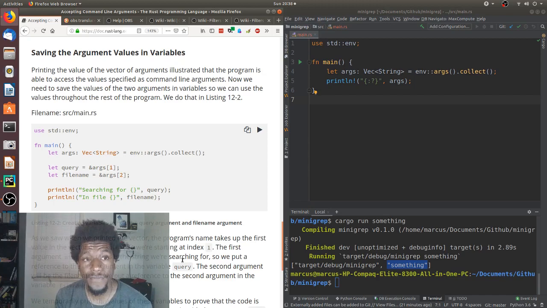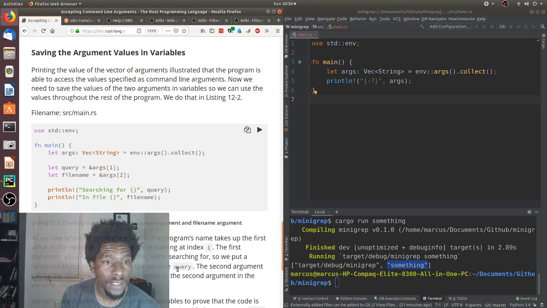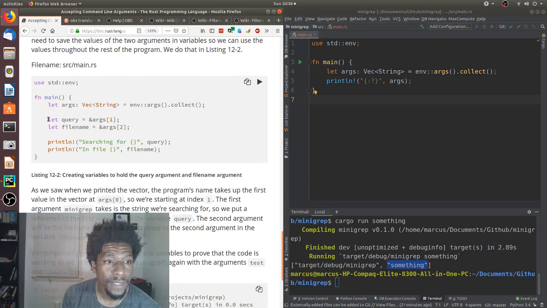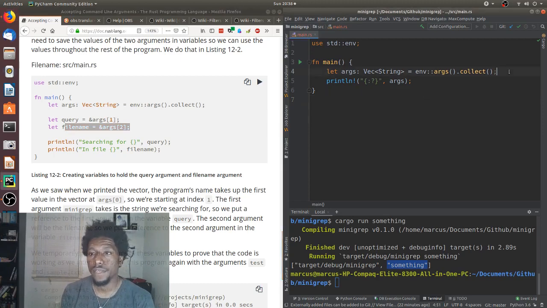Saving the argument values in variables. Printing the value of the vector of arguments illustrated that the program is able to access the values specified as command line arguments. Now we need to save the values of the 2 arguments in variables so we can use the values throughout the rest of the program. We do so in listing 12-2. And here is the program. So what they did was they took the first argument and saved it to query, and the second argument saved it to file name. We can do that right now.